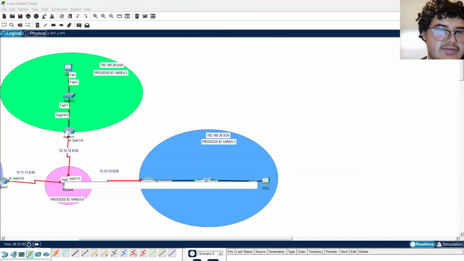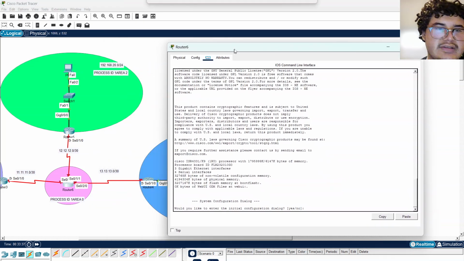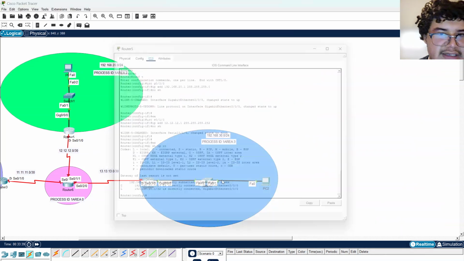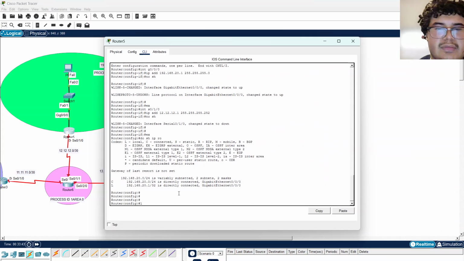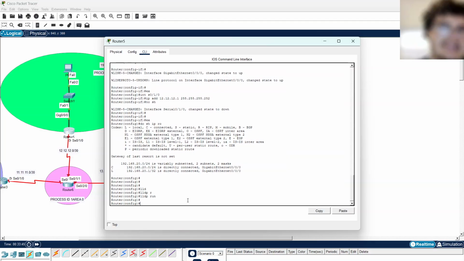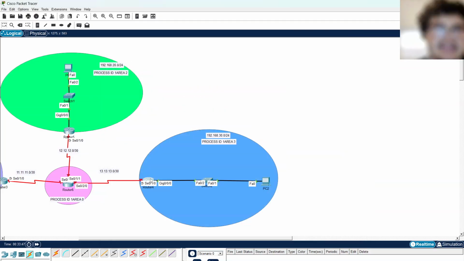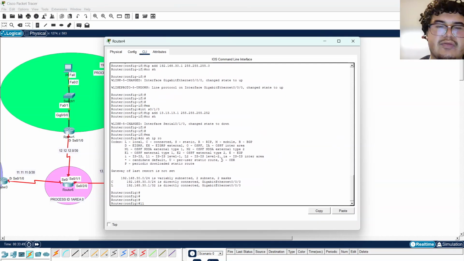Then let's do this one. Let's actually enable LLDP run just to make it easier for us to actually see the interfaces that we're going to be working with.